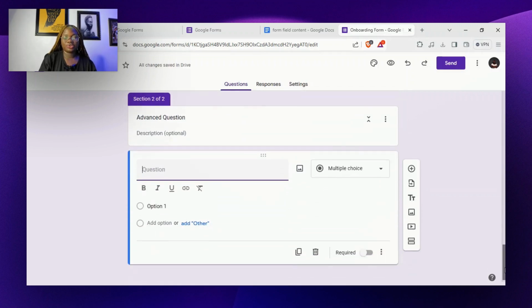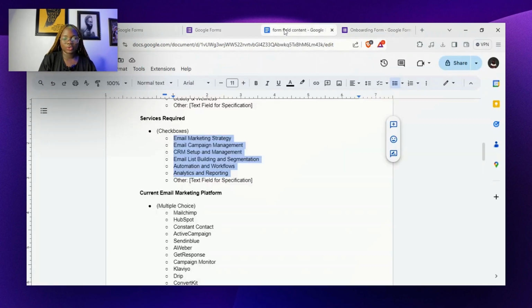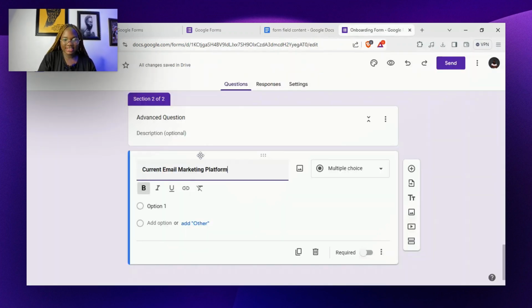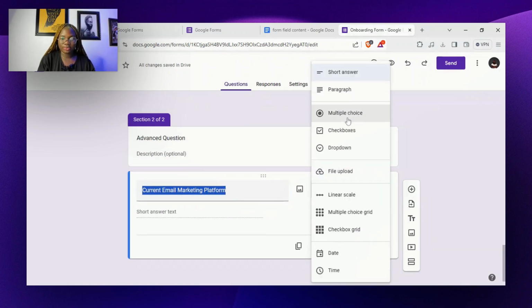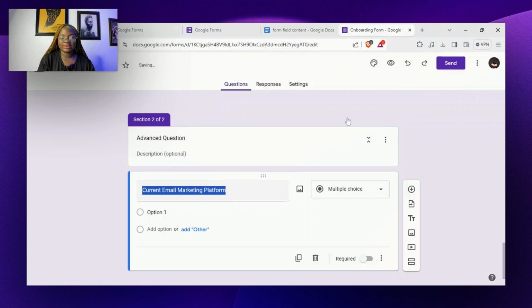So now this section will be for any question that has to do with their email marketing software, their CRM software, and so on. So the next question in here after the service required is their current email marketing platform, and I want to go back to my form and paste the same. Okay, so it is going to be a multiple choice, because we want them to be able to pick only one option, and we are going to be adding in the other option so that they can add in whichever email marketing platform they are using that is not listed.